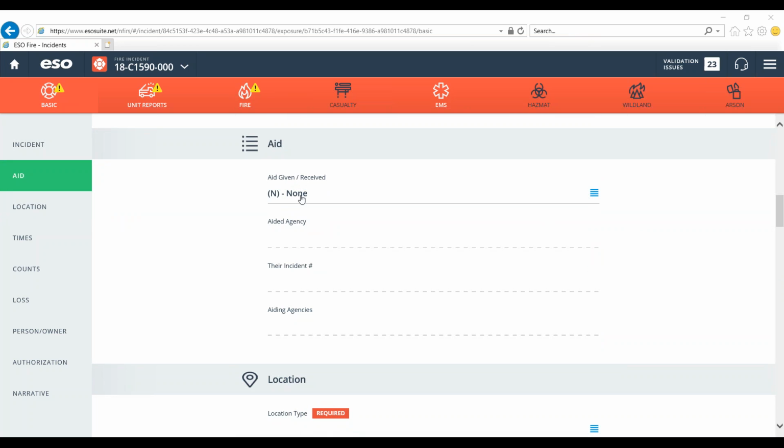Our next section down, mutual aid given or received. It does default to none. If for any reason, obviously, if you do have mutual aid given or received during that call, you'll go ahead and document that as appropriate.